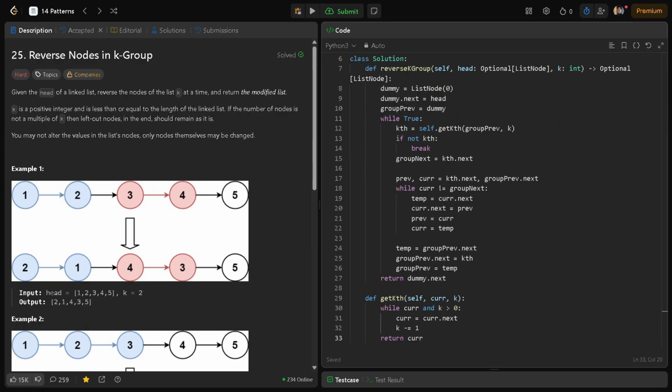We start by defining a function called reverse k-group that takes 2 inputs, the head of the linked list and the integer k. Inside this function, we first create a dummy node with value 0. Then we connect dummy's next pointer to the head of the list. This dummy node is very helpful, because it makes it easier to reconnect groups later on, especially when the head itself gets reversed. Next, we create a variable called groupPrevious, and we set it equal to dummy.